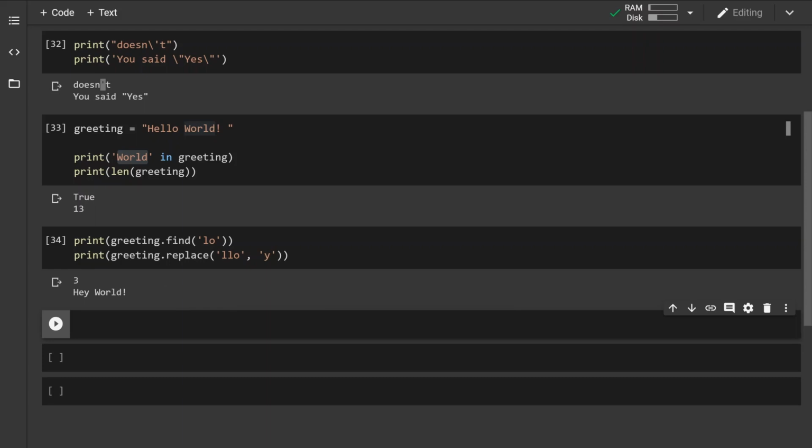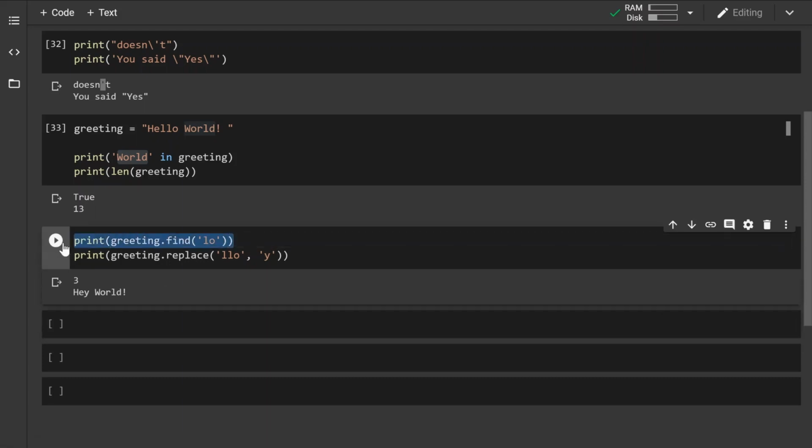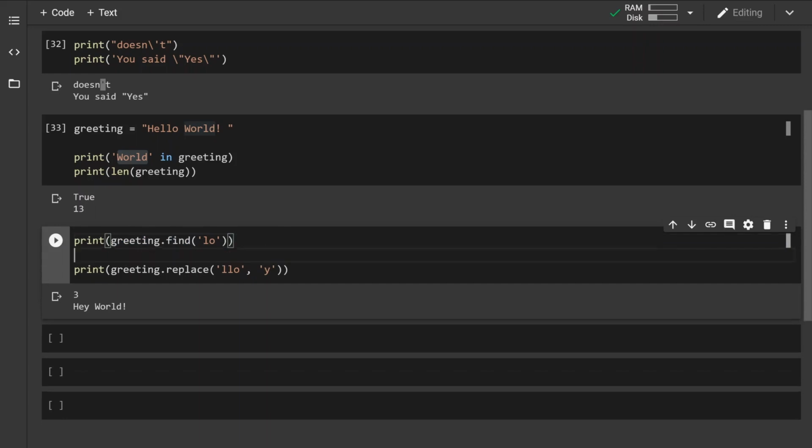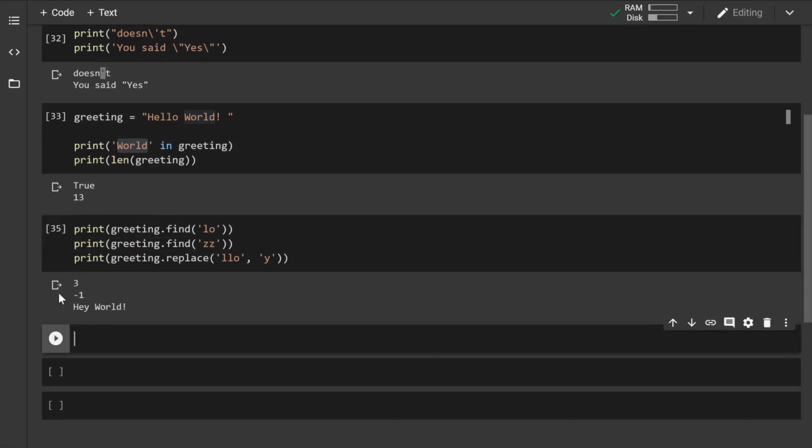One thing curious enough about this here, let's say we want to print out a string that does not exist in our string. Let's say I want to find ZZ. If we don't find a string, it prints out -1. Okay.